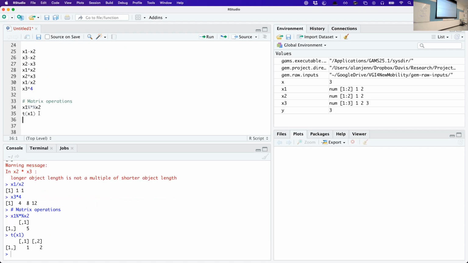And that will, default is column, and it'll turn it into a row vector. So it'll look something like this. But again, you don't need to worry about that for now.